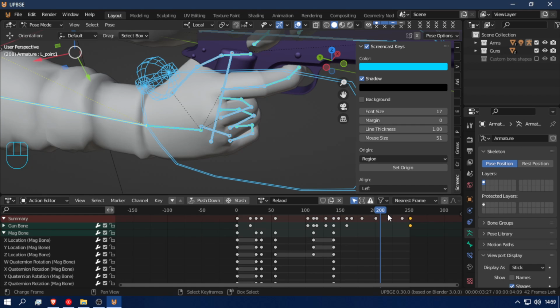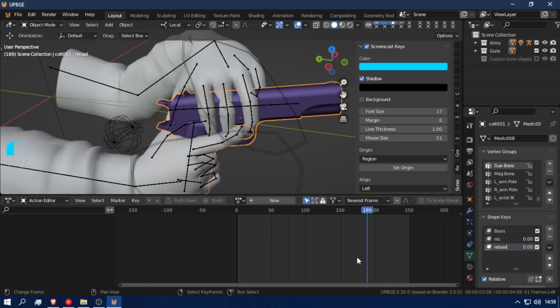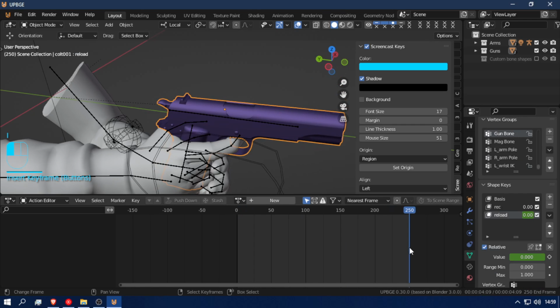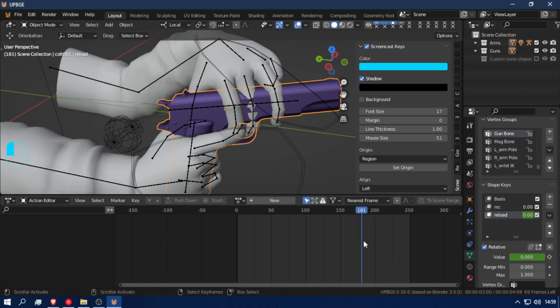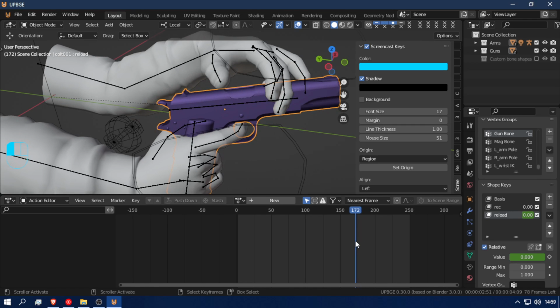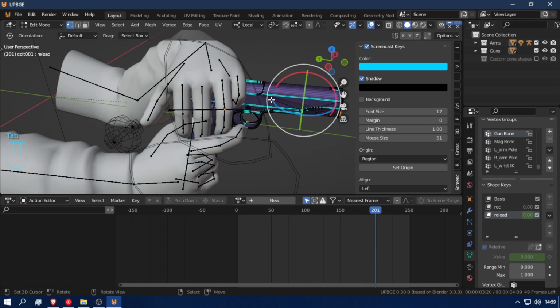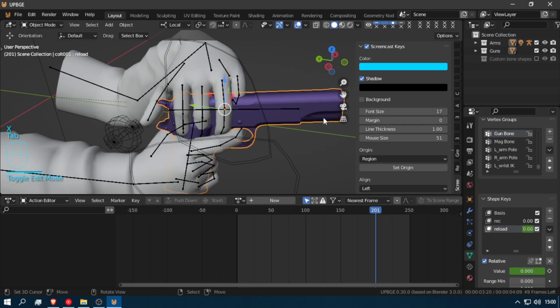Okay, so now I just need to have one more part of this animation, and that would be this guy, the reload. So I'm gonna start it at 0, insert that value, insert that value at 125. Actually, just delete this. I actually made a mistake with this.